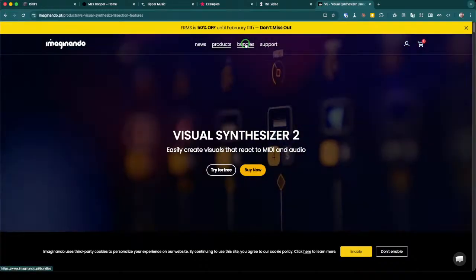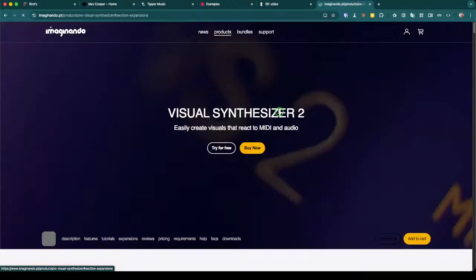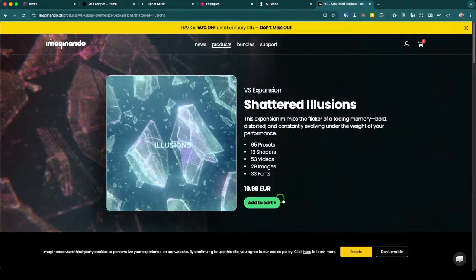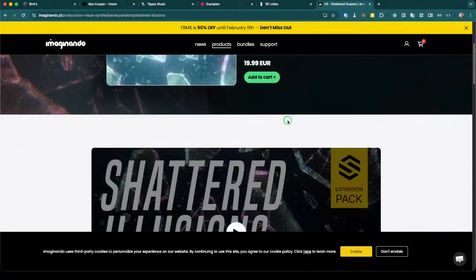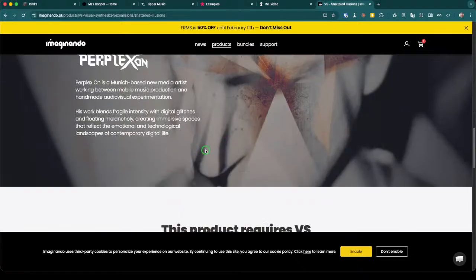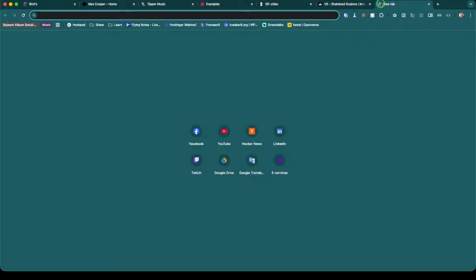Then the plugins are a bit less expensive. For example, Shattered Illusions. You can see it's 20 euros, and it comes with 65 presets, a bunch of shaders, including media, and you can, of course, use your own images and video in the core thing, so you don't even have to buy any of these expansions, but they're a good jump start. It's like buying presets from Arturia. Yeah, exactly. It's like Resume, but cheaper, and maybe not as feature rich.